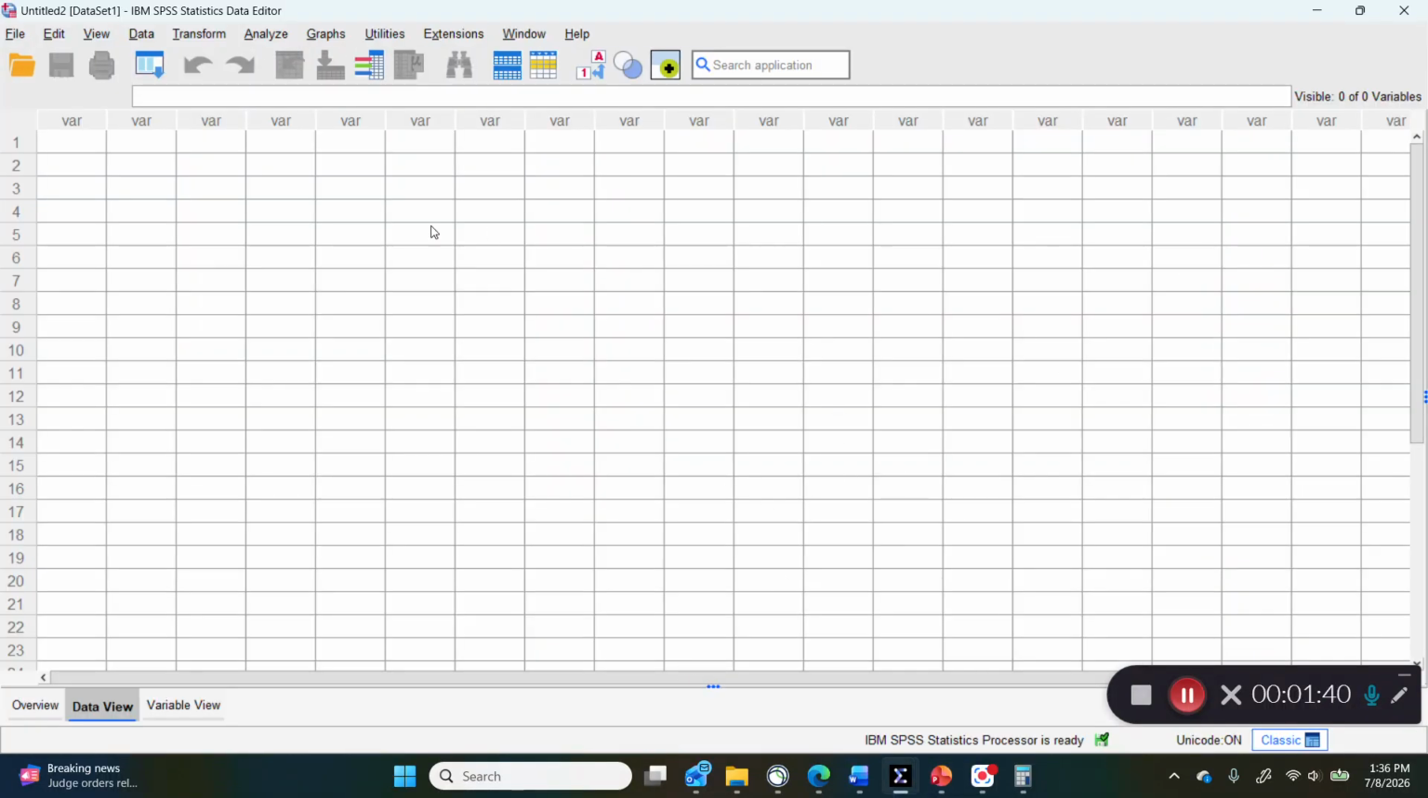Okay, so this is what will open with SPSS. Now, this is the data editor. So this is where we would enter data. The data editor kind of looks like Excel or Google Sheets, but it is different. So when we're in data view, this is where you would enter any numbers. SPSS only analyzes data entered as numbers.